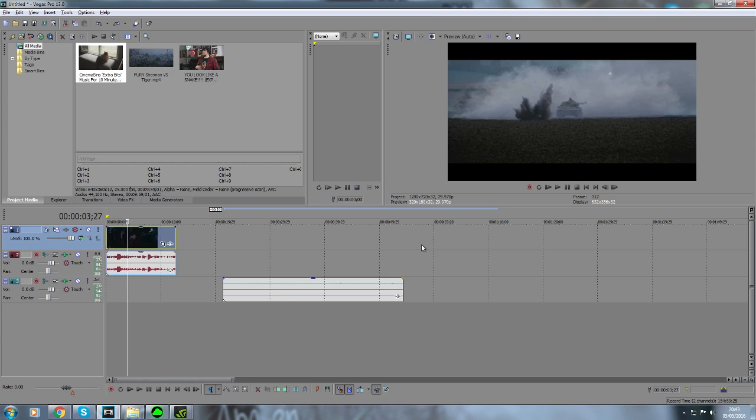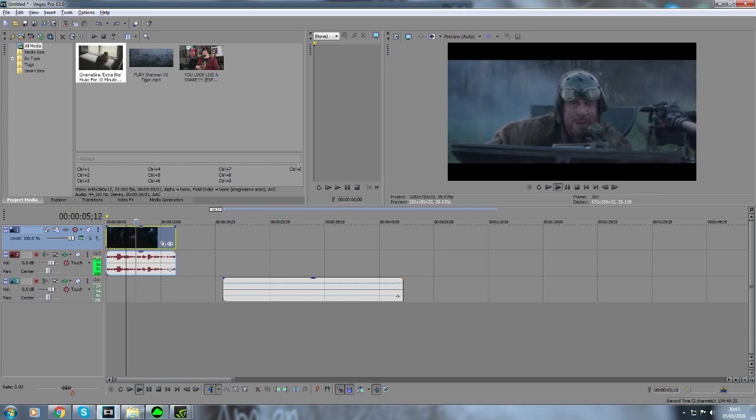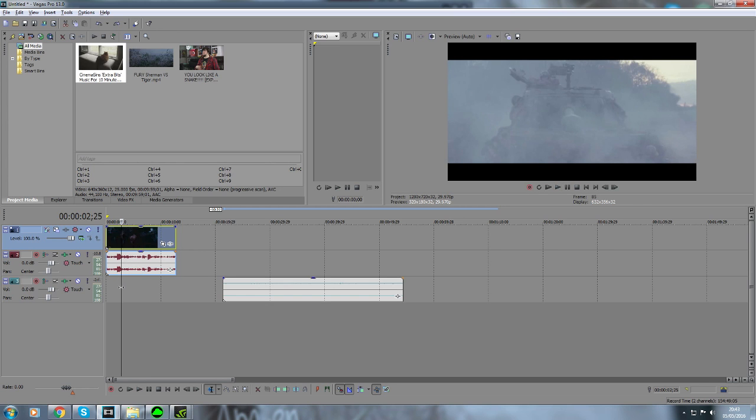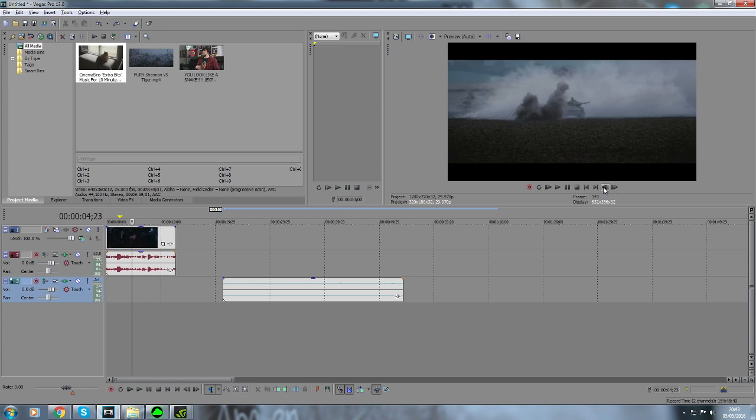Here I'm going to show you an example of this. Here I've got a clip from the movie Fury. Now I can use the buttons over here to go through each frame at a time, or I can use the slider to go through it. Now I'll be using the frame by frame button as it's a lot easier and you can make more accurate cuts.